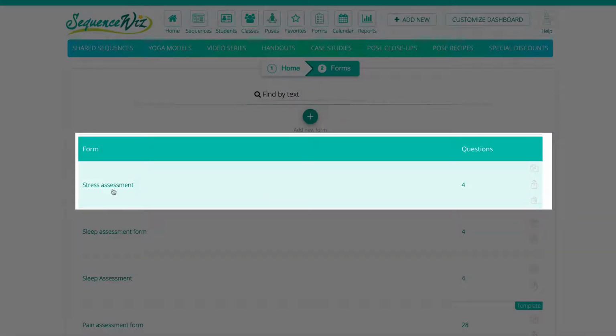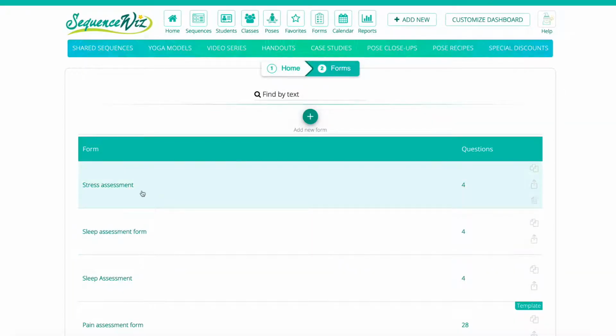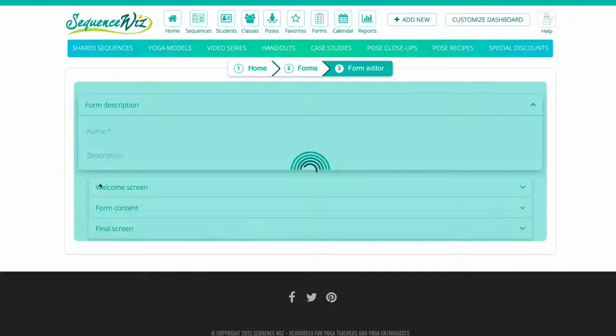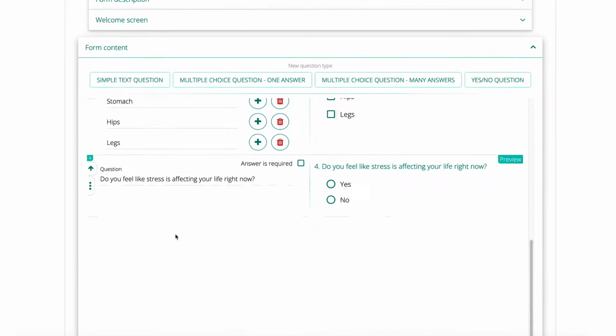After you save your form, it will show up in your list of forms. Now you will be able to send this form to your students. Anytime you want to edit the form, you can always come back here to Forms, click on the form, and then make your changes.